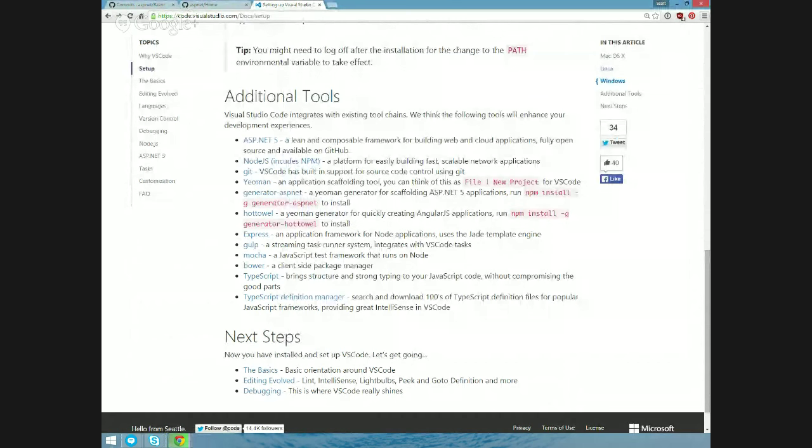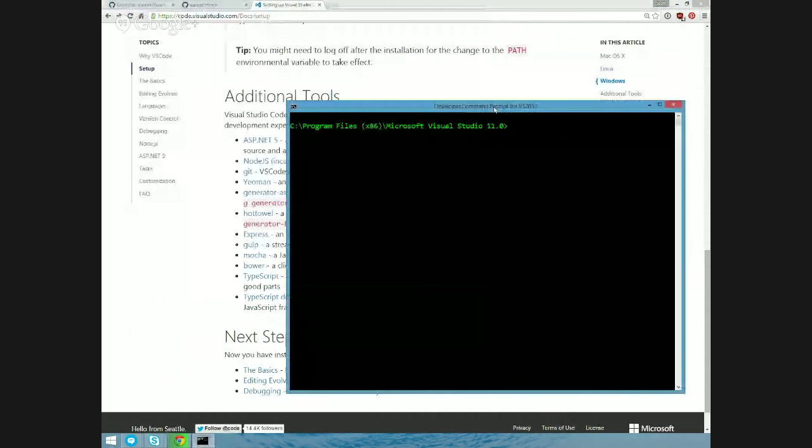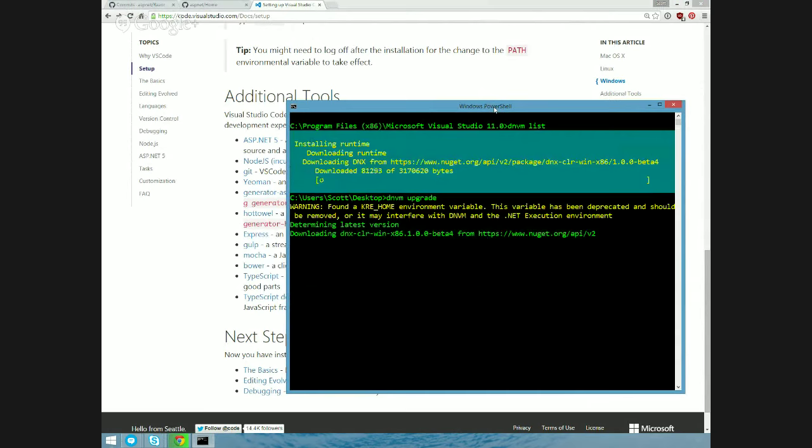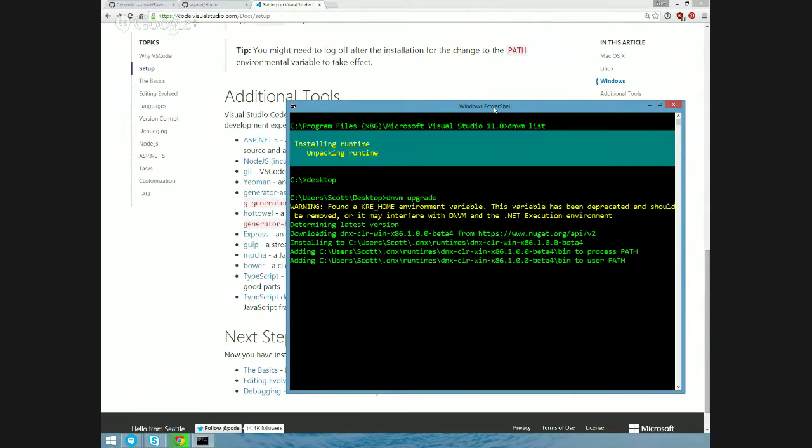Let's swap out and go to another DOS prompt and see if it's in my path now. DNVM list. It's warning me about that. Okay, I should probably remove that, but I won't do that quite yet. And then we're going to go and get the runtime. So now we're actually downloading the Core CLR. In this case, the CLR. I like the PowerShell progress bars. That makes me happy.